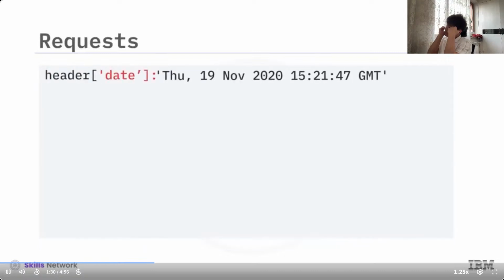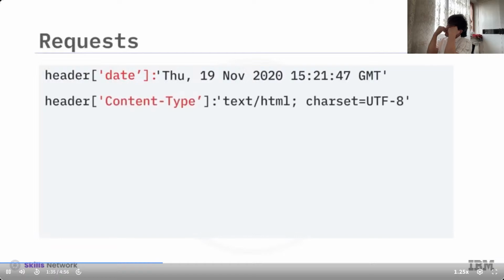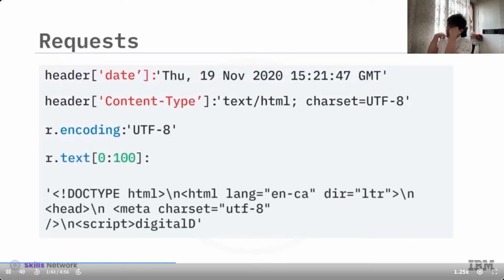We can obtain the date the request was sent by using the key date. The key content type indicates the type of data. Using the response object r, we can also check the encoding. As the content type is text or HTML, we can use the attribute text to display the HTML in the body. We can review the first 100 characters.